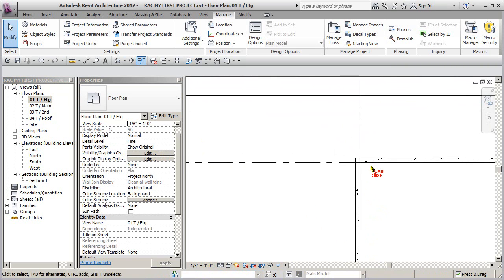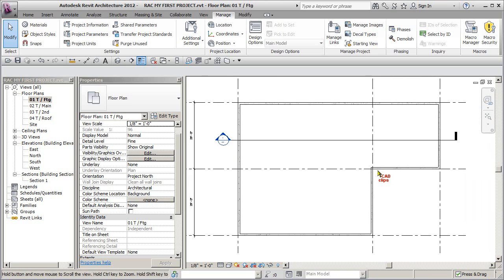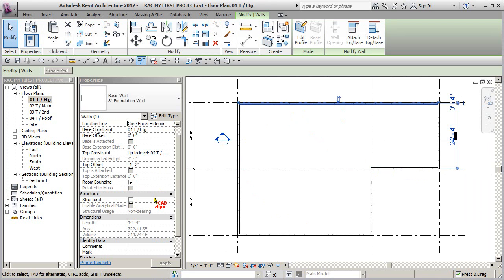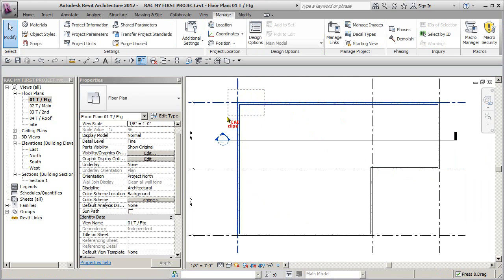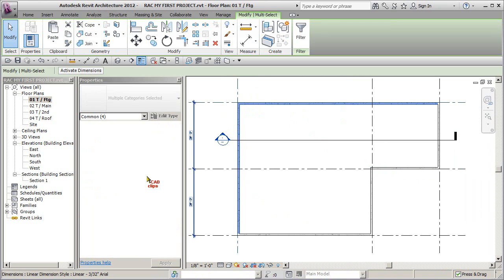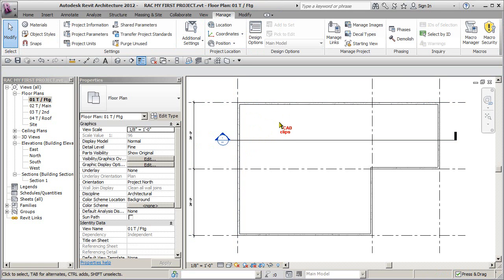So there's our foundation wall, but we're not seeing our footing. And the reason why is because we cannot see it through our view range. Every view, when you select something, your properties will reflect that object. If you click a bunch of objects, it'll narrow that down. In this case, grid lines and walls don't have enough in common, so you don't see any properties. When you don't have anything selected, press escape, and these are the properties of the view itself.